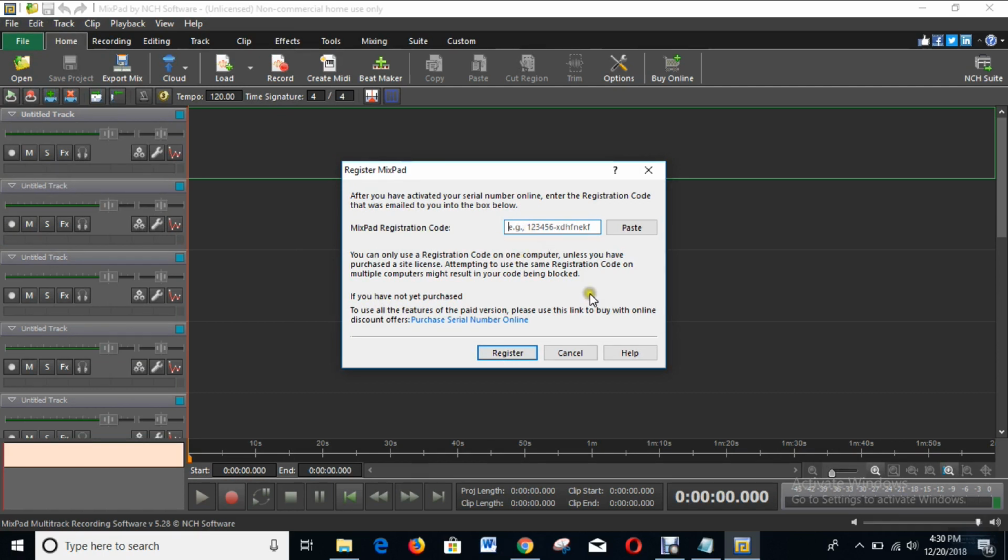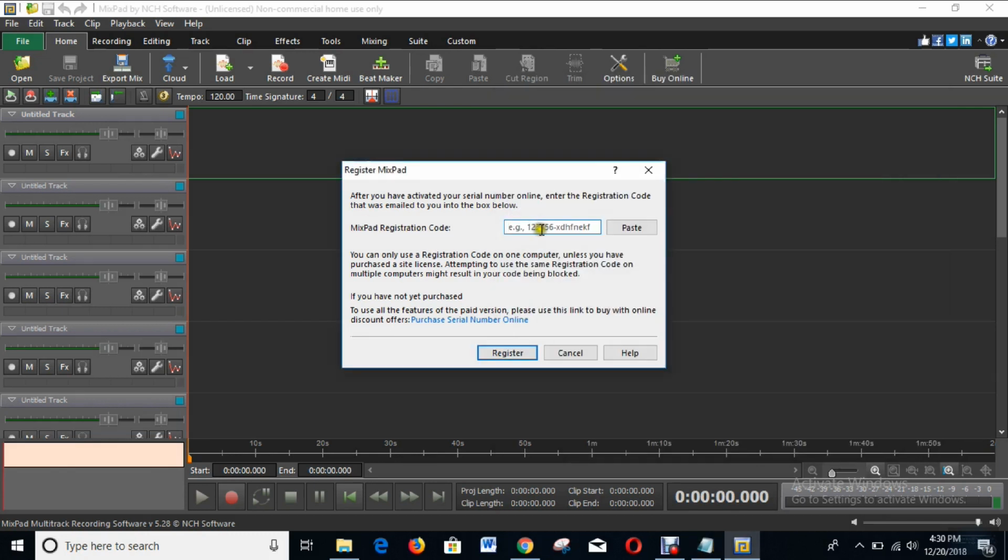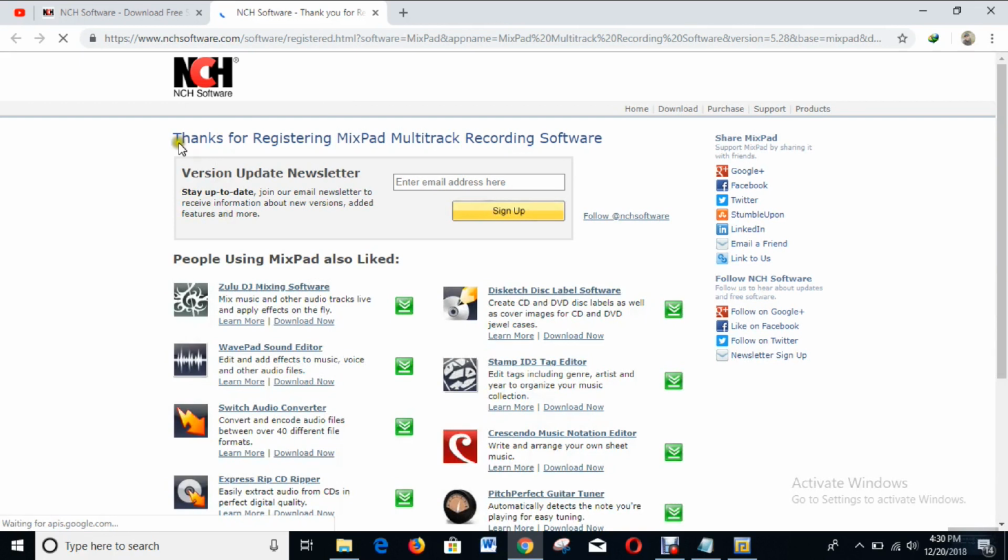So what you have to do now is you copy this code. I put it in the description of this video, so you just copy it and paste it in, as I'm going to do right now. Control V to paste in, or you click on this option, this paste, and it should be pasted. After you've pasted it in, you click on register, and your registration is successful, as you can see. Thanks for registering Mixpad Multitrack recording software. So it's done and it's registered.